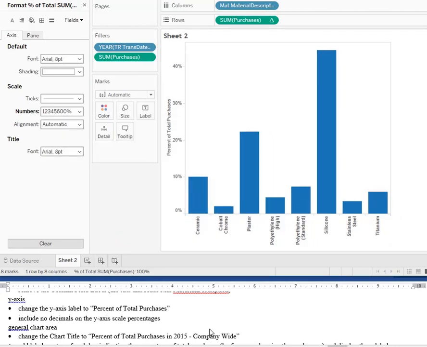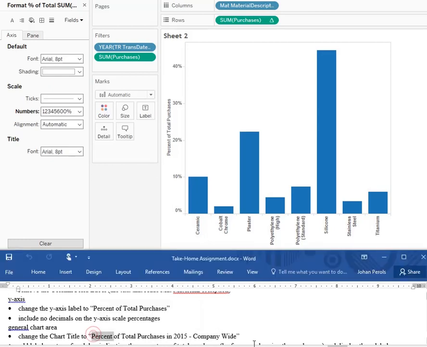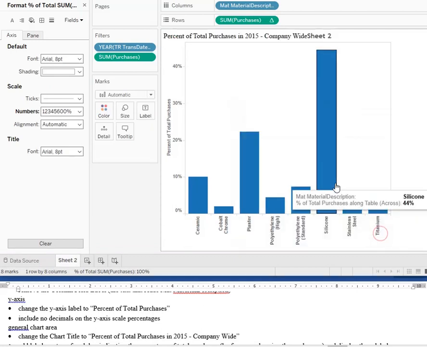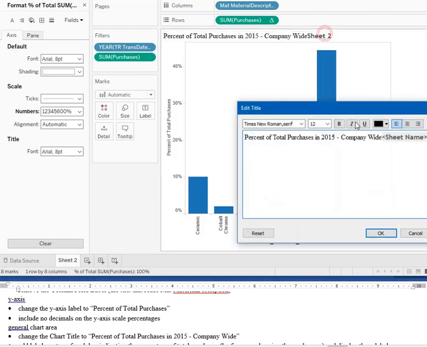Then in the general chart area, we want to create a chart title called percent of total purchases company wide. So I'm going to just double click on this, say OK, and now I have a new chart title. I don't want this sheet name here, so I'm going to just remove that and say OK again.